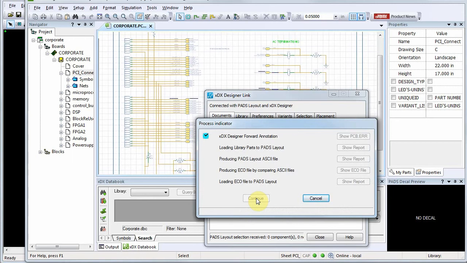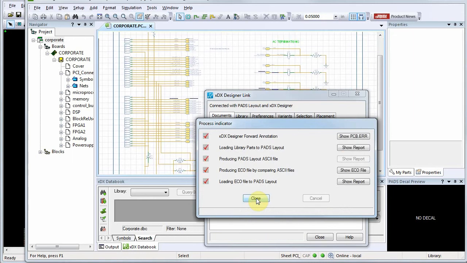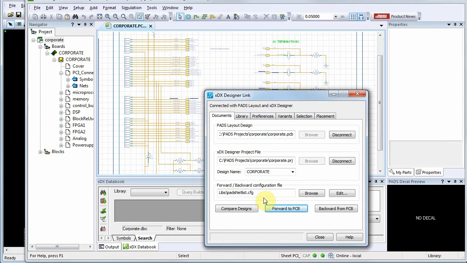The Process Indicator dialog displays the progress of the netlist import. When the process is complete, click any of the Show Report buttons to view corresponding details of the import. Otherwise, click Close to close the Process Indicator dialog. Ensure you do not close the XDX Designer link dialog, but leave it open.